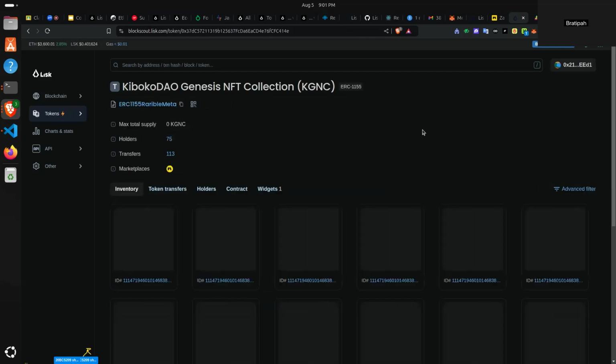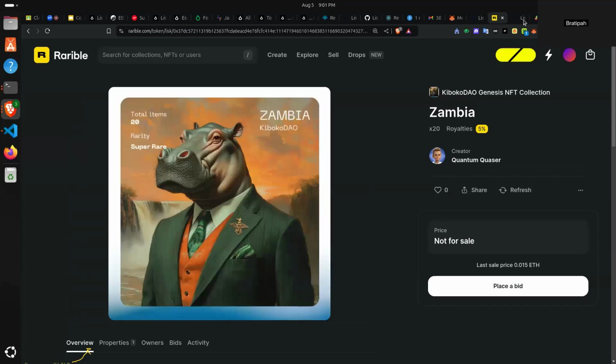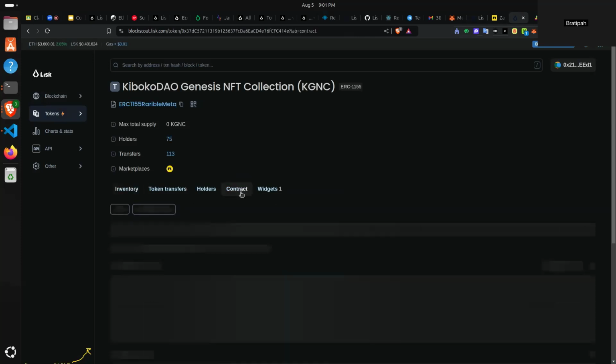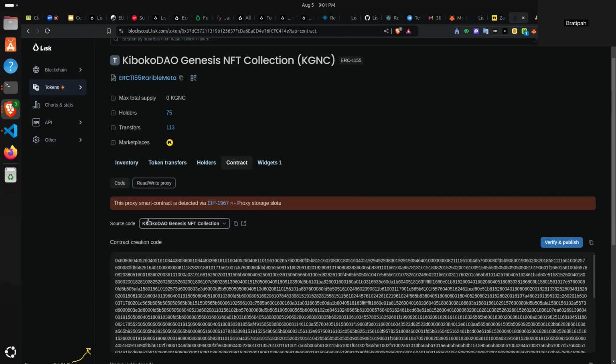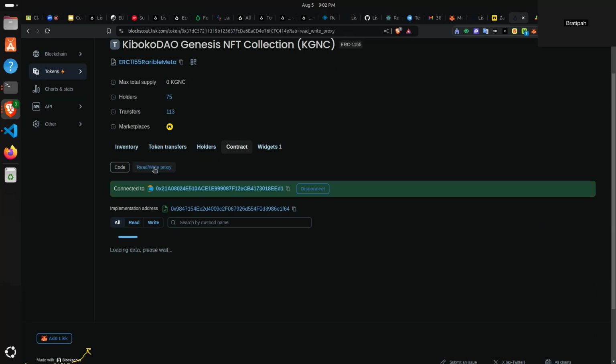Okay. So this is the smart contract of the site that you're trying to look into. And as you can see, they used, what is it called? They used ERC 1155 instead of ERC 721. And yeah, they've not verified or published their code, so it means you can't see the contract.